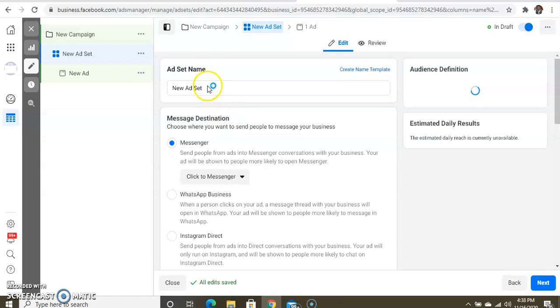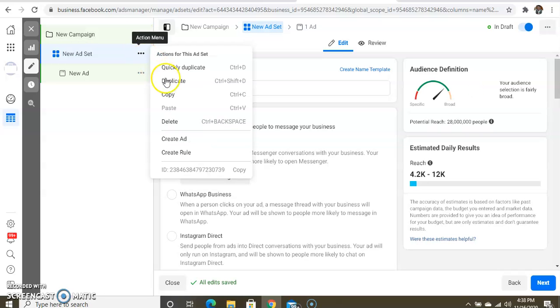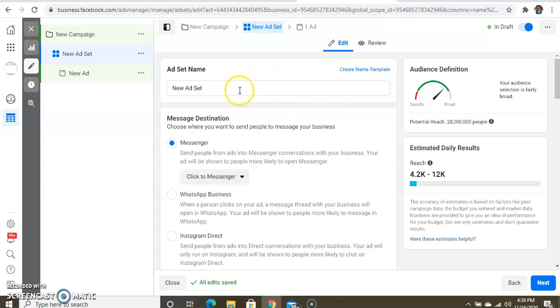You have many other ad sets that you're going to create in the nearest future. You can create an ad set under a campaign. You can just duplicate it, and that creates another ad set under a particular campaign. You can also create another ad under another ad set, just like that, one after the other. So you can just rename this if you have several ad sets that you intend to create.